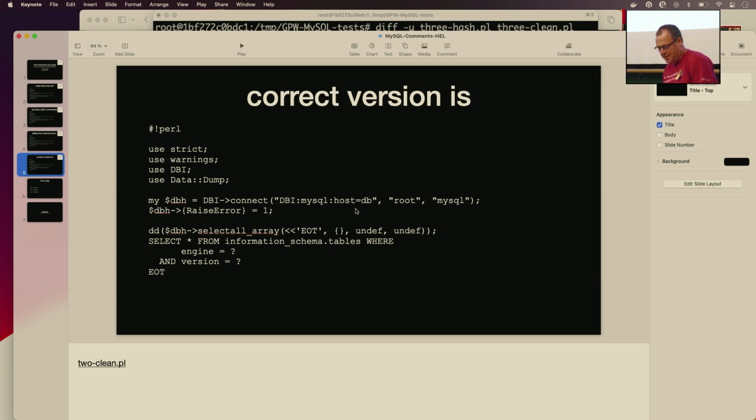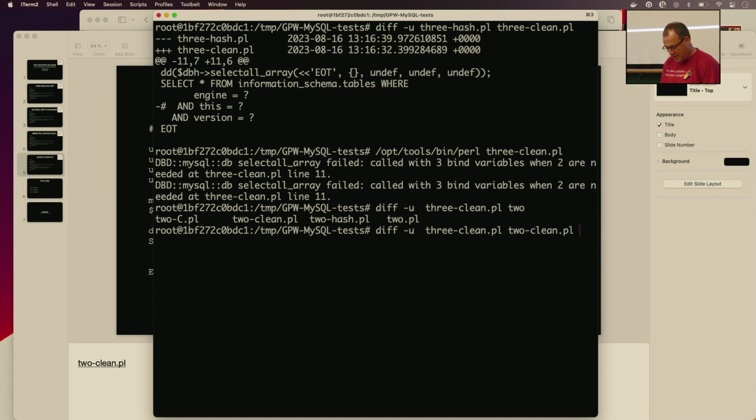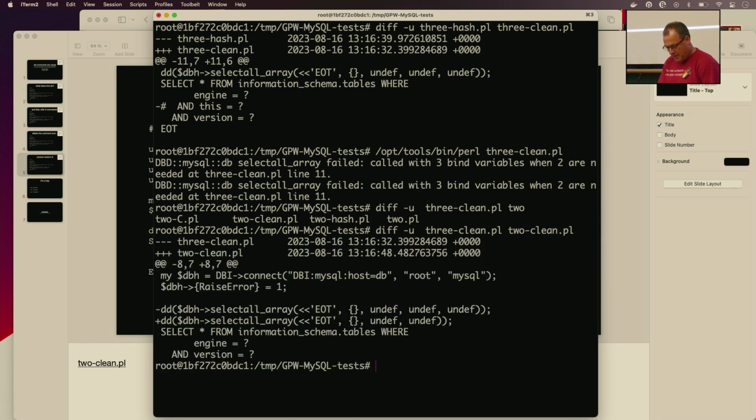The correct version, of course, is that, where you have 2 undefs passed here as bind variables. In the real world, you'd obviously be using something else. I'm going to take 3 clean and diff it to that, because Jeff hasn't even dinged me yet. Told you I was nuts. I think it's that one. Yeah, we've removed 1 bind variable, that's all.